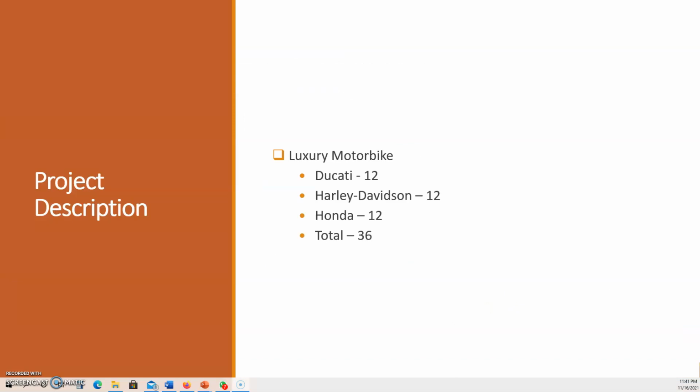For this assignment, I have decided to use luxury motorbikes. And why? Because I love motorbikes, there's no doubt about that. So I've decided to zero in on three motorbikes: Ducati, Harley Davidson, and Honda. I've decided to go with 12 images of each. Then the total number of images that I'll be using for this project will be 36.